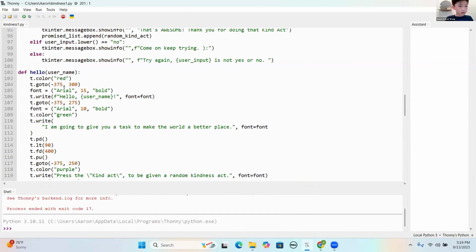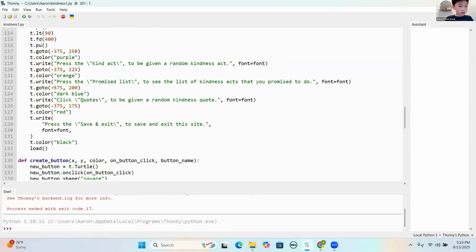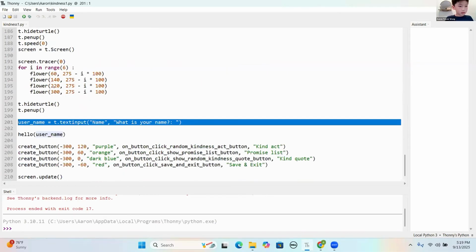Finally, there's this create button function that makes a new turtle, and it's gonna be a shape of a square, and the on click is whatever function parameter. To the right, you'll see the field of flowers, and their colored petals.